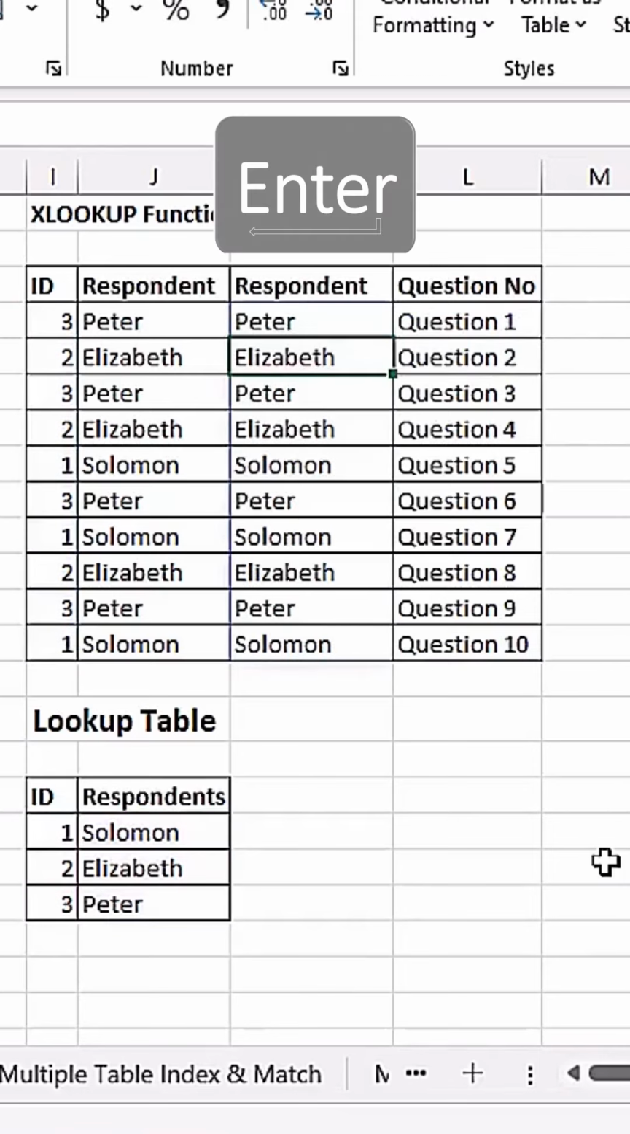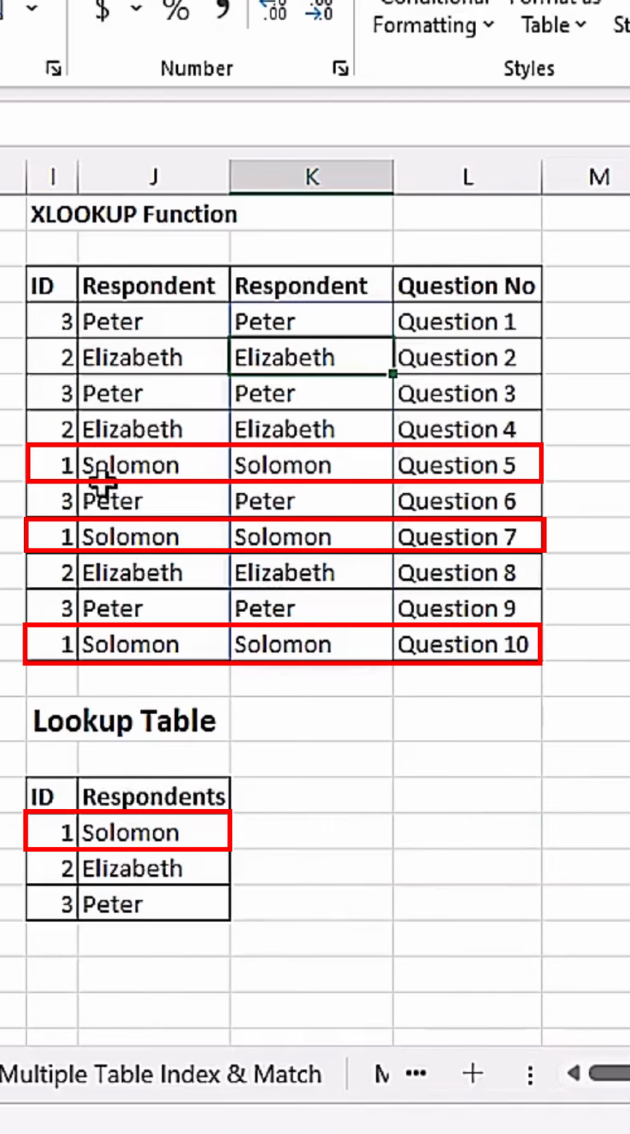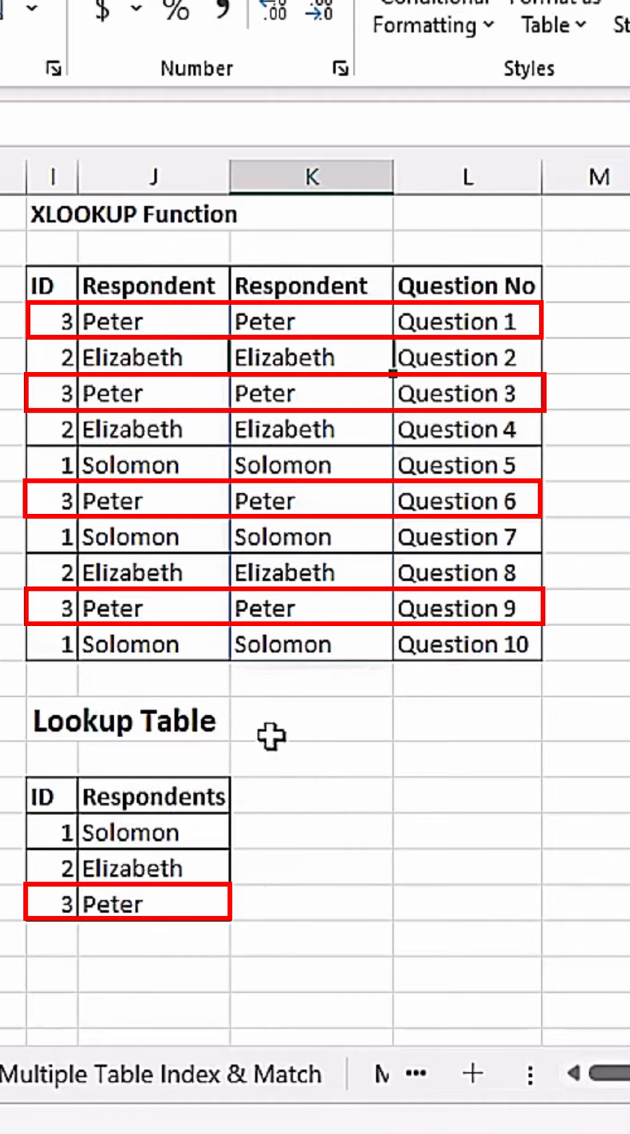When I hit enter, you can see the result is spilled down. Now whenever you are seeing 1 here, we're having Solomon. Whenever you are seeing 2, we're having Elizabeth. And whenever you are seeing 3, we're having Peter here. That means it's actually working very well.